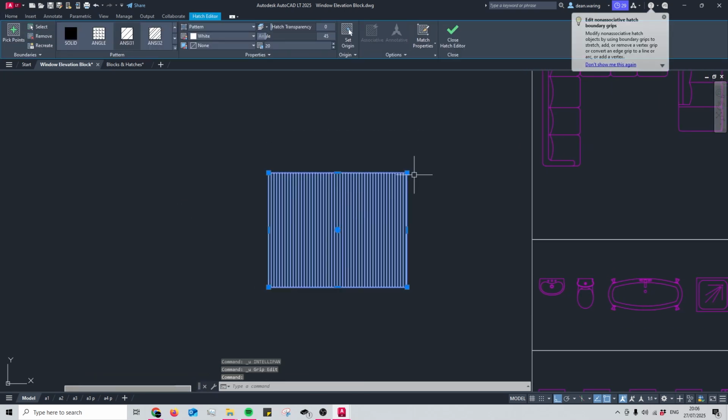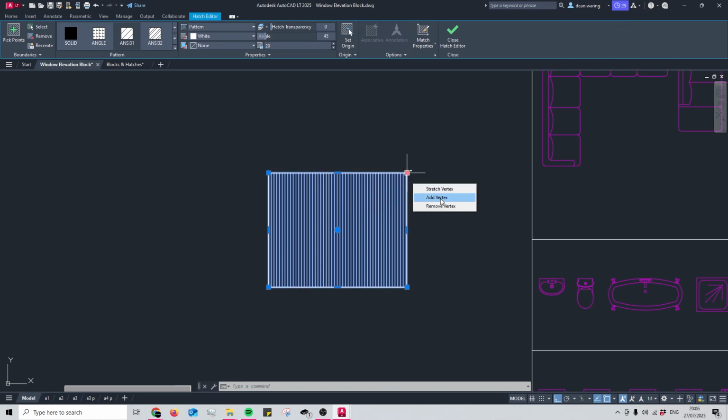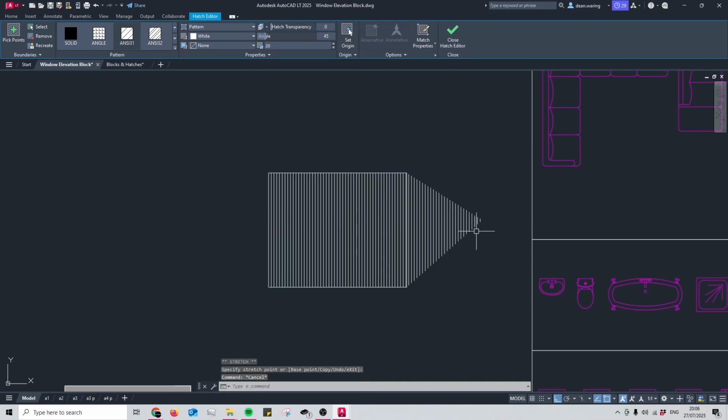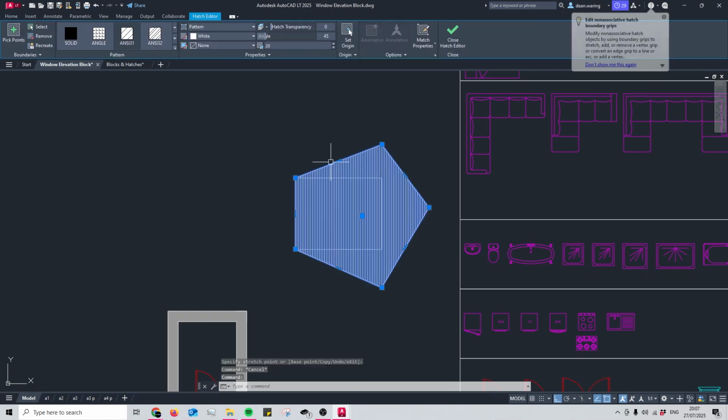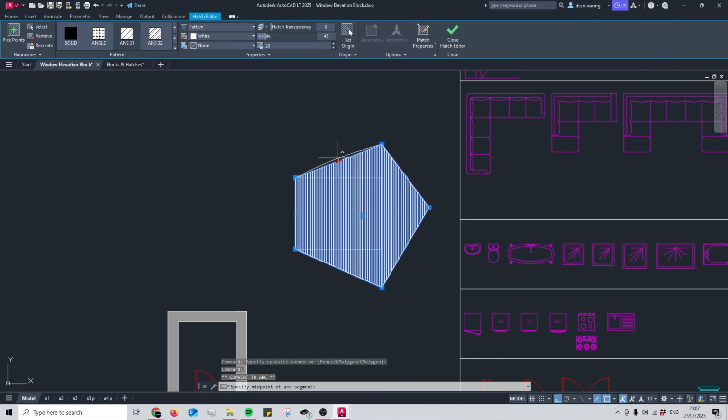But alternatively, if we wanted more vertices on the side here, we can hover over the middle grips or the corner grips and select add vertex, or to do it quickly, you can hover over it and just press A, and then you can move another vertex and create a different shape. The same method can actually also be applied to create an arc. If you go to the center and press C or convert to arc, you'll see that an arc is then created out of that line rather than a straight line.